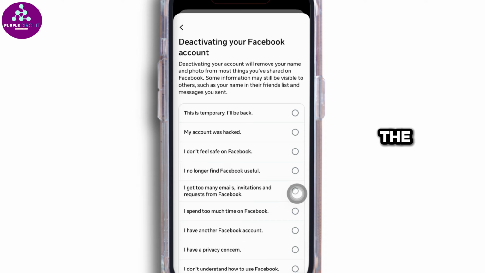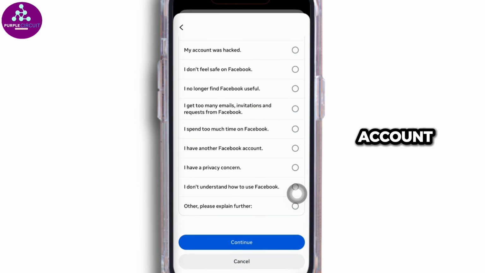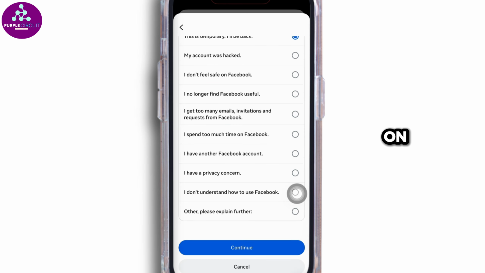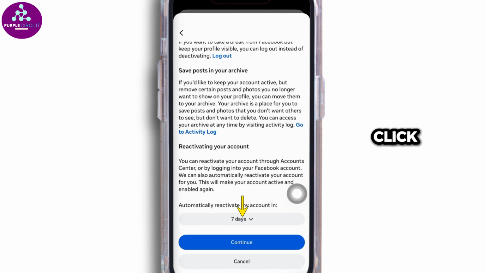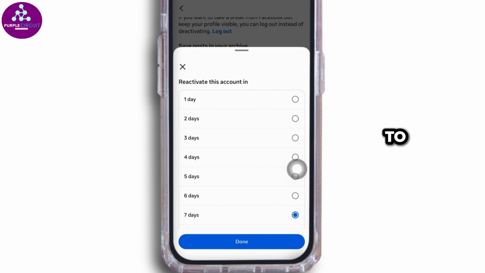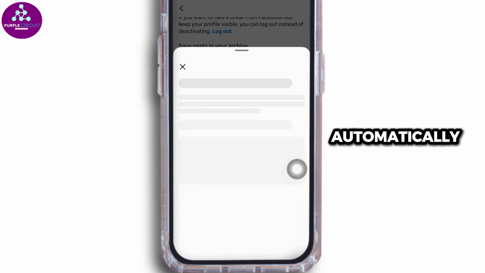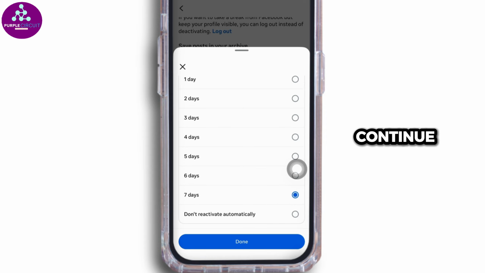Now go ahead and provide the reason why you want to deactivate your account. Once you do that, you can click on Continue. Now scroll down and click on this drop down. You are able to select in how many days you want to reactivate your account, or you can set it to don't reactivate automatically and click on Continue.